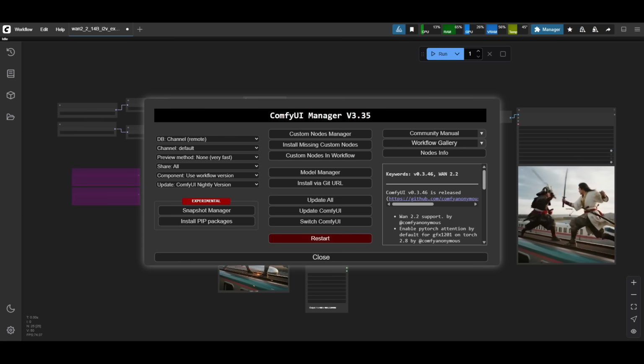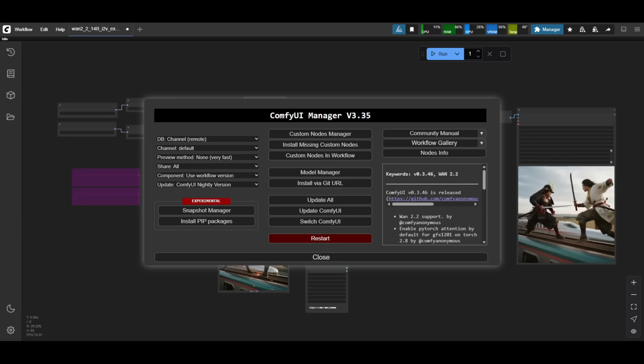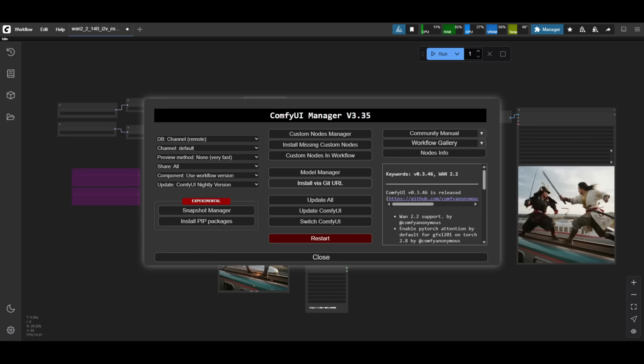So once you bring up Manager, you can update ComfyUI by clicking Update All or Update ComfyUI. Update All, I think, will also update all the custom nodes you have. Just make sure you run this, then do a restart, and then refresh the browser window when it's all done.